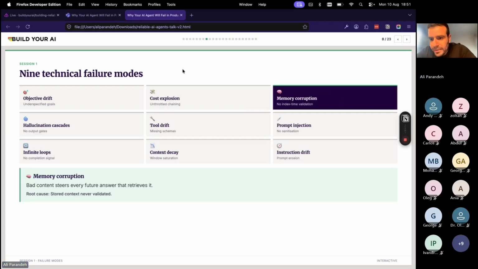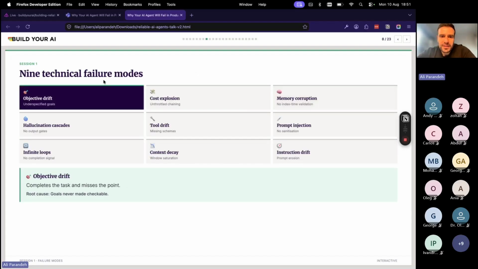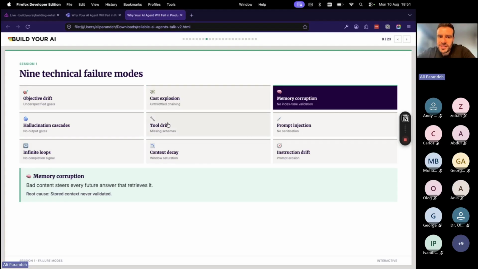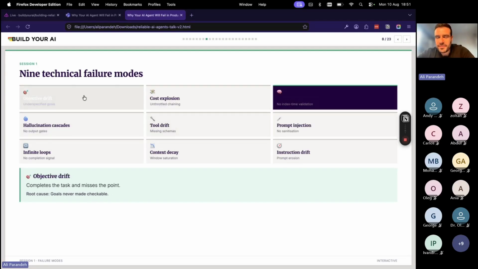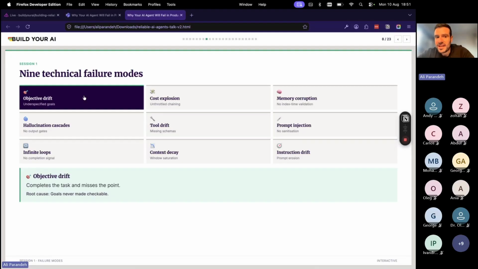So let's talk about the failure modes then. We've got 9 failure modes, and this is based on research that has been done on multiple agents on 200 different tasks and categorized into 9 categories. I have this as an infographic that I can share as well.